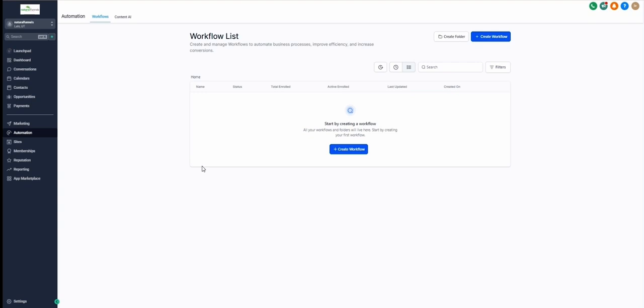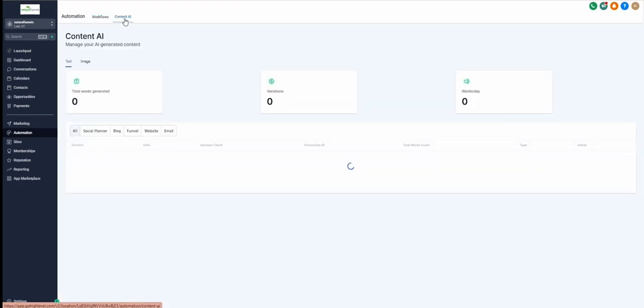This is where we build out all of the workflows that will automatically send emails, book appointments, calendar reminders, any of that type of stuff we'll add there. Content AI is also in here. If you ever use any of the AI marketing tools, you'll find those here under the different categories or whatnot.